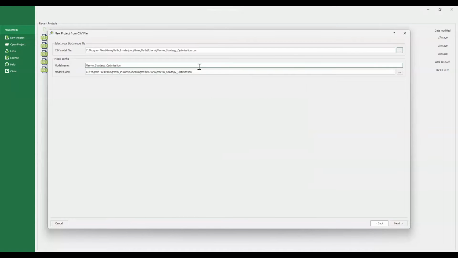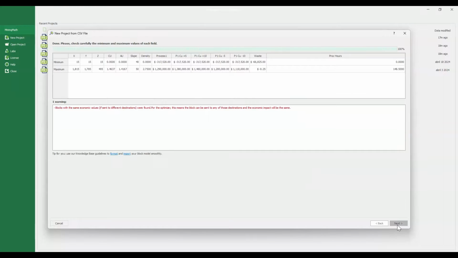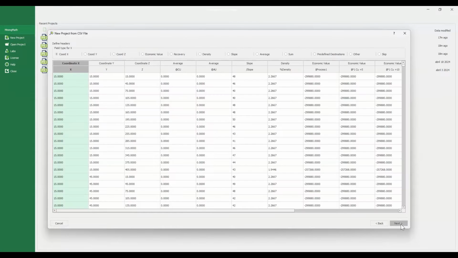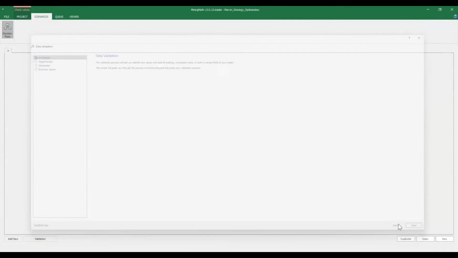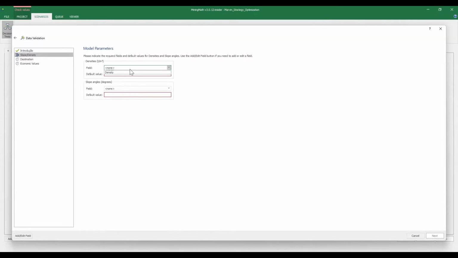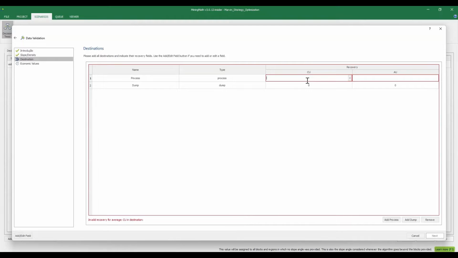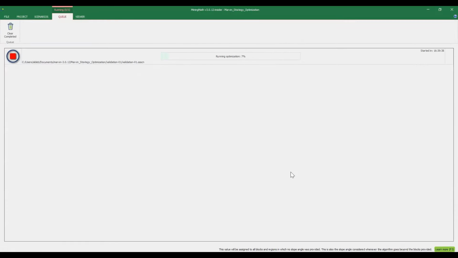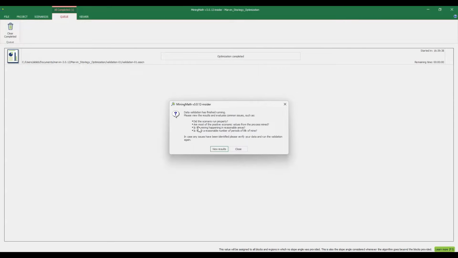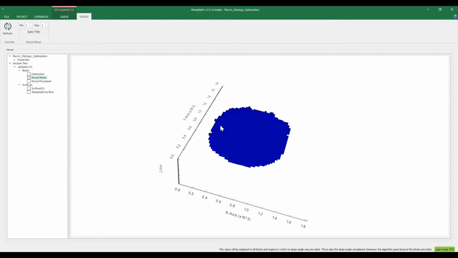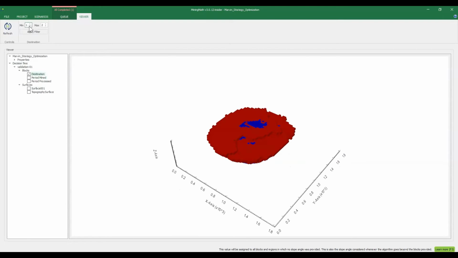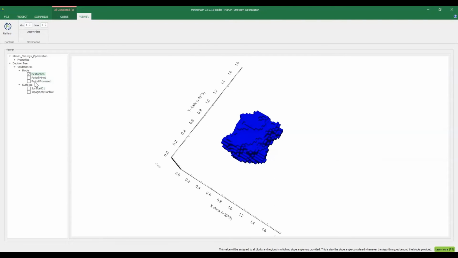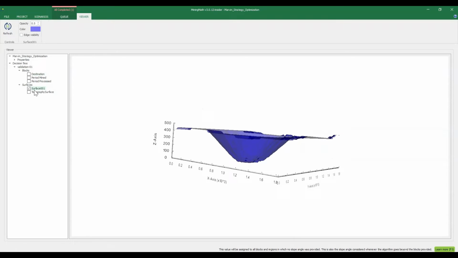You can use it when importing your block model by following the normal import steps. When you reach the data validation screen, you will be able to set your initial parameters, such as slope, destinations, and economic values. Once this is done, MiningMath will run the validation, providing a checklist along with the results, which you can visualize with the 3D viewer and through reports in MiningMath and Excel.